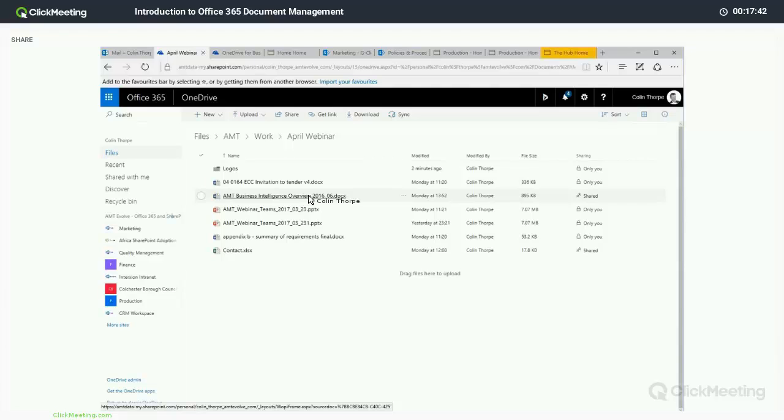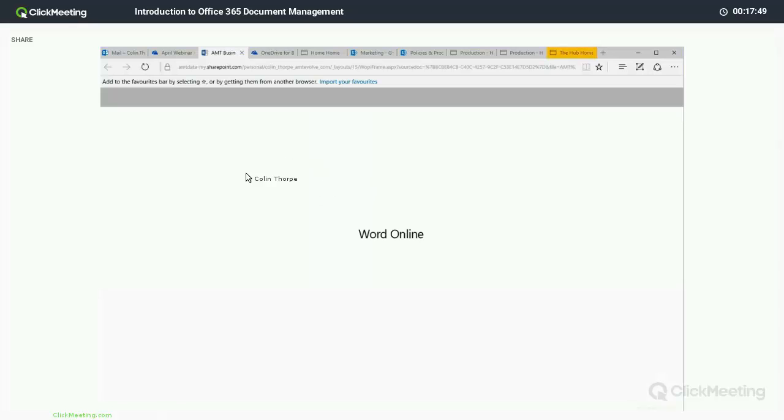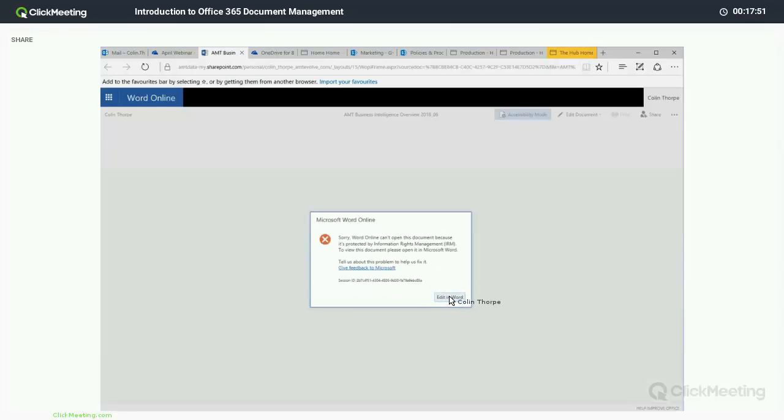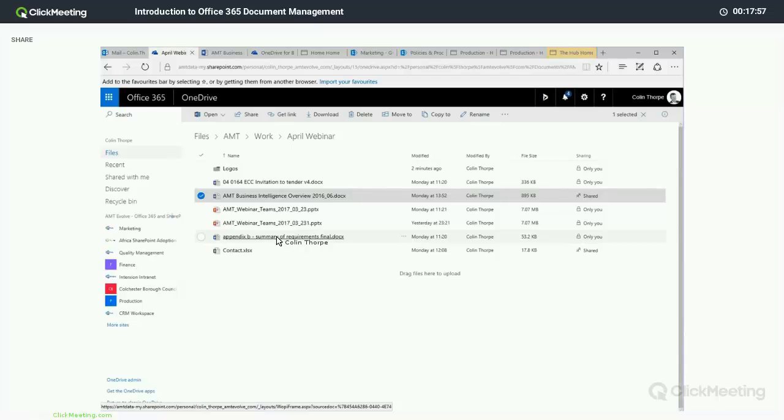So again, pretty straightforward to read documents. If I want to have a look at a document, I can simply click on it. That opens the document in a new tab in the browser, and I'm now in a protected document. Clicked on the wrong document there.